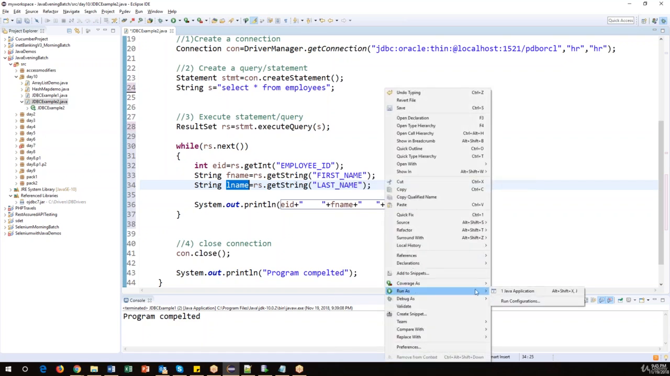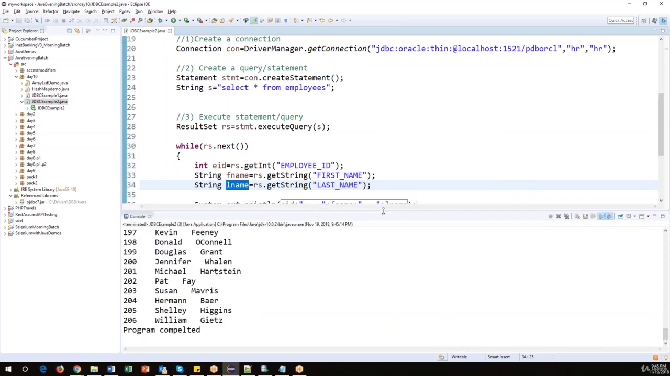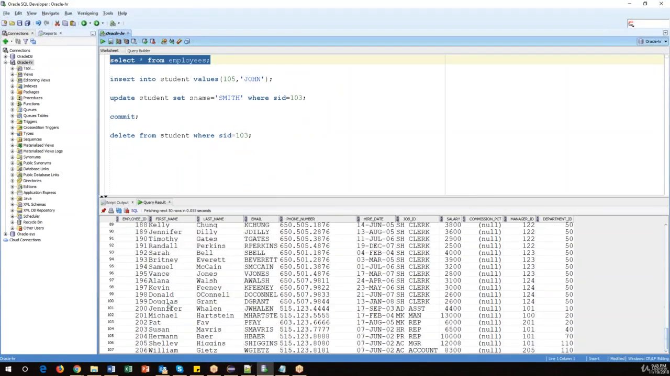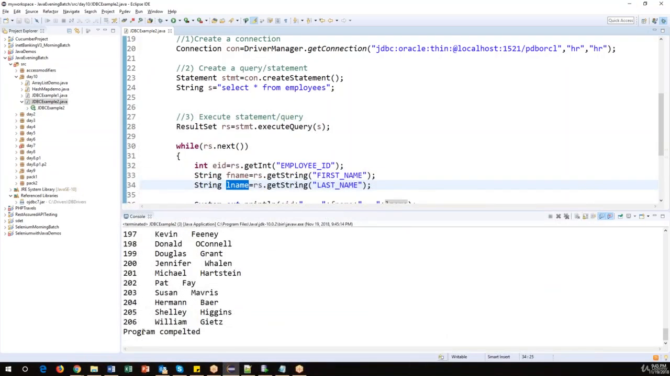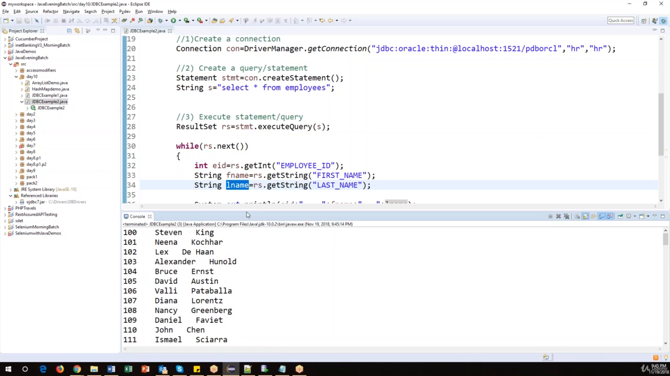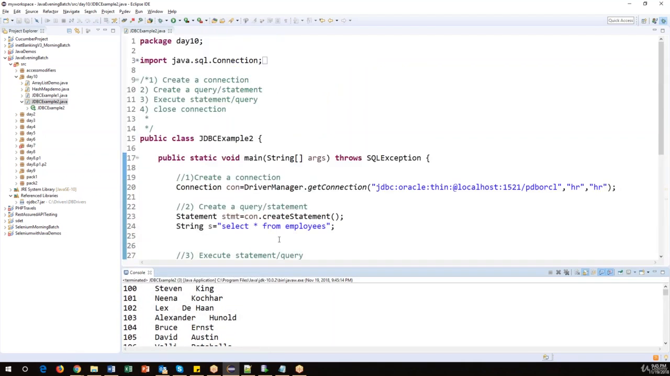Now run as Java application. Now you can observe here clearly, we can see 206 records in total. Now we go and see the database also. Here totally 206 records. 206 is the last employee ID. So it is giving 206 as the last employee ID. So this is how we need to work with the database by using the JDBC concept. This is all about the JDBC concept.